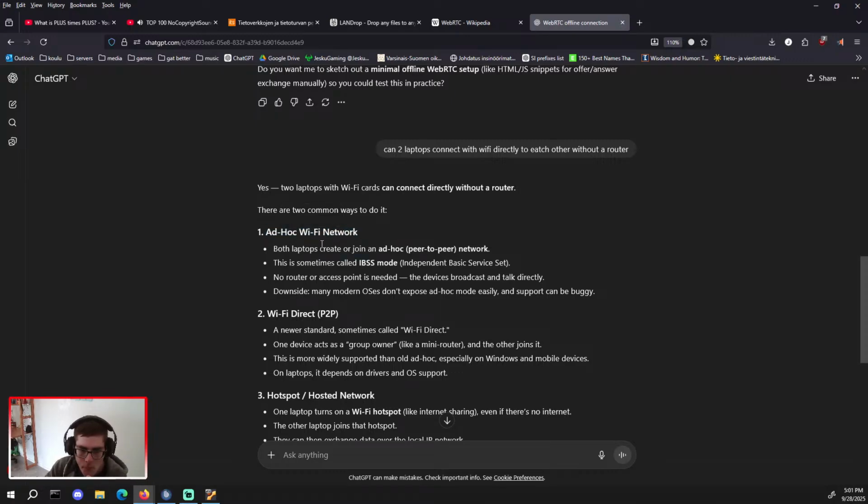Ad hoc Wi-Fi network. Both laptops create an ad hoc peer-to-peer network. This is sometimes called IBSS mode, which is independent basic service set mode. No router or access point is needed. The devices broadcast and talk directly to one another. The downside is that many modern operating systems don't expose ad hoc mode easily, and support can be buggy. And that's why people have made these apps that are available on the internet.